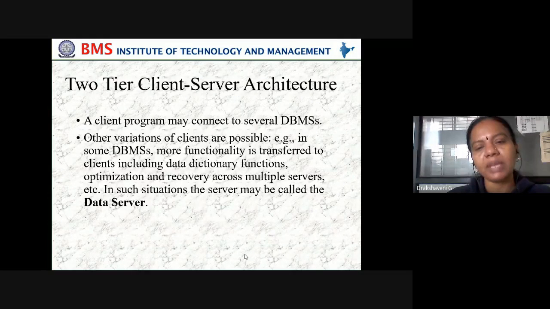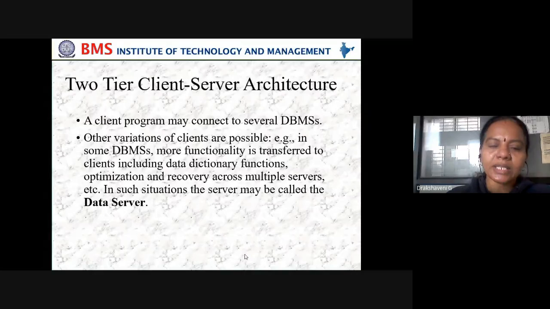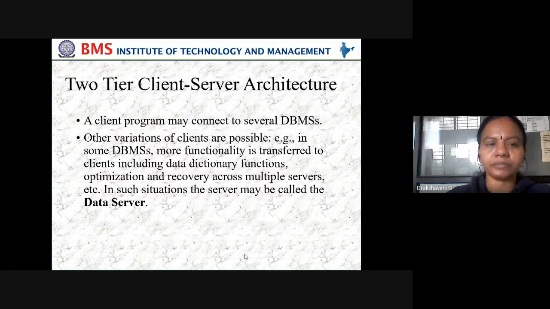So then we have the two-tier client-server architecture. A client program may connect to the server DBMS. Other variations of the client are possible. For example, in some DBMSs, more functionality is transferred to clients, including data dictionary functions, optimization, and recovery across multiple servers. In such a situation, the server may be called a data server.